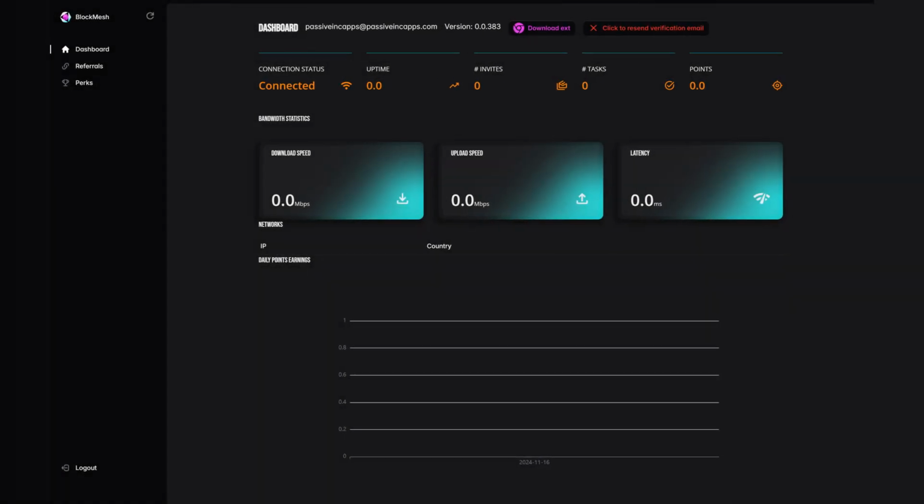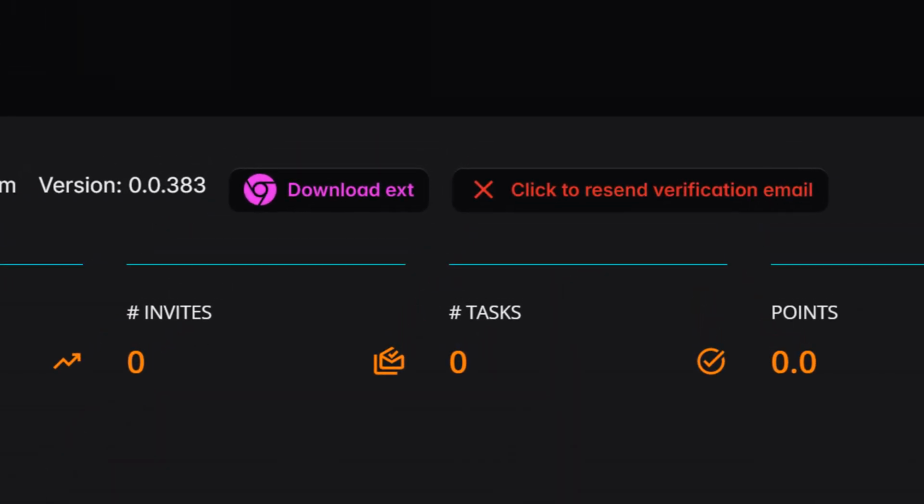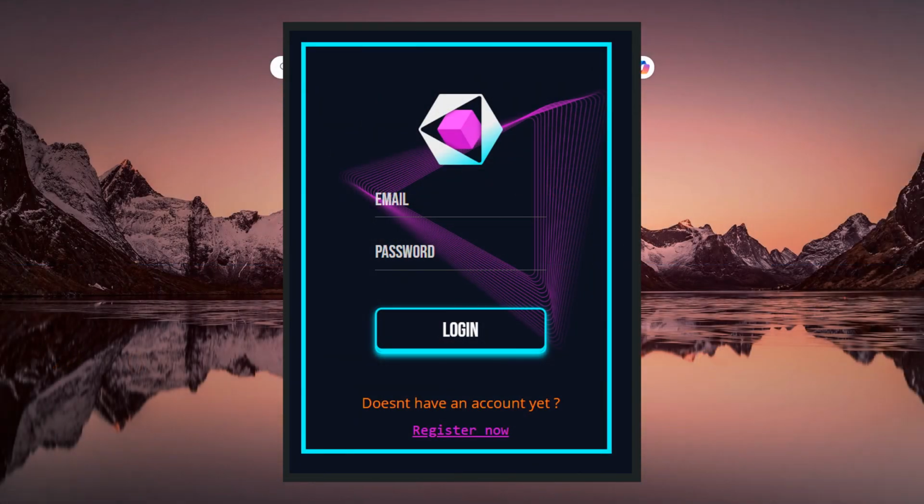You will now be greeted with a dashboard that looks like this. If you haven't received the verification email, you can resend and verify it from this page. Here, you will also see the option to download the browser extension to start earning. Click Download Extension. Once you have installed the extension, launch it.